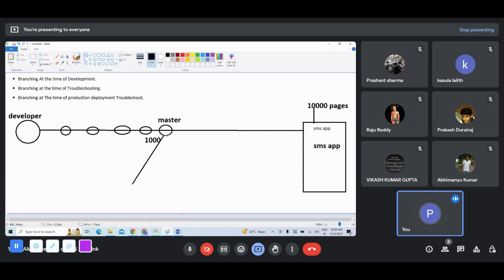Branching strategy is very important. You are going to start work from here. This is your ABCD. What I'm going to do is give a branch to a developer, ABC. Here I'm going to give a branch to a developer.